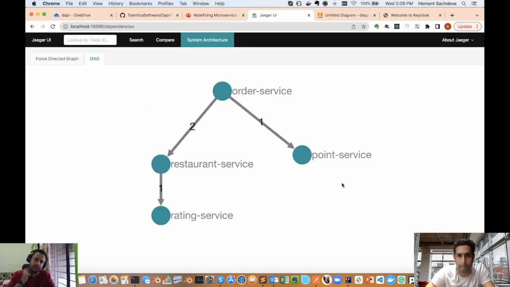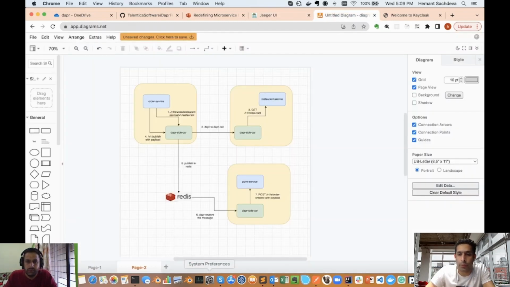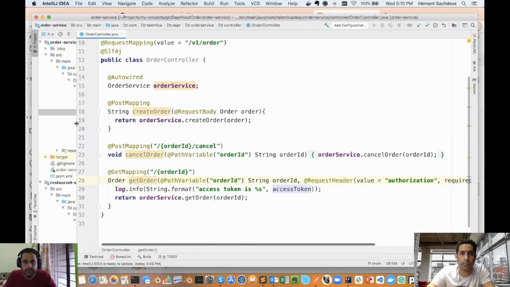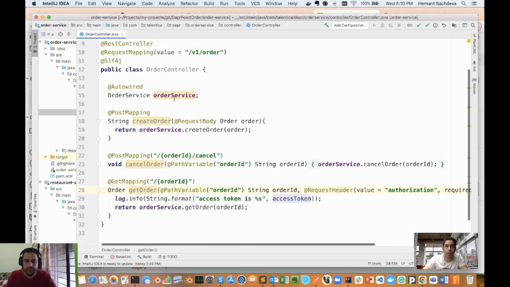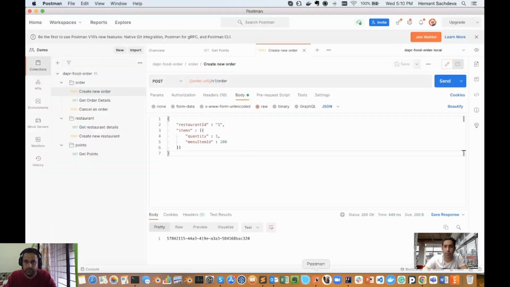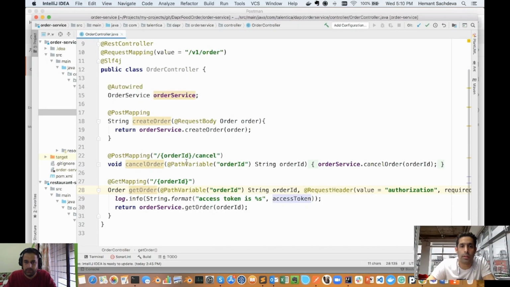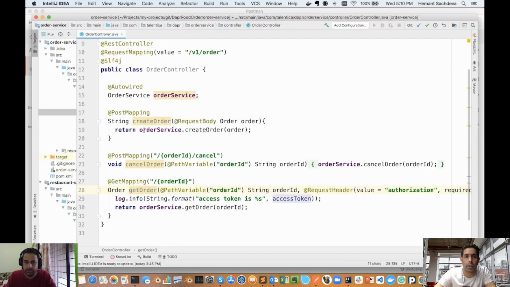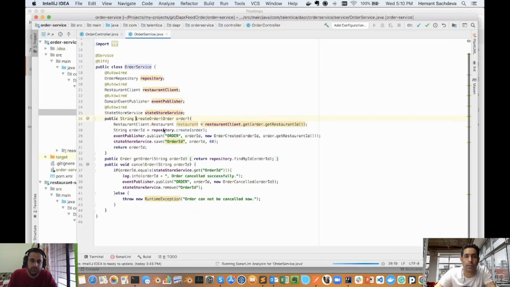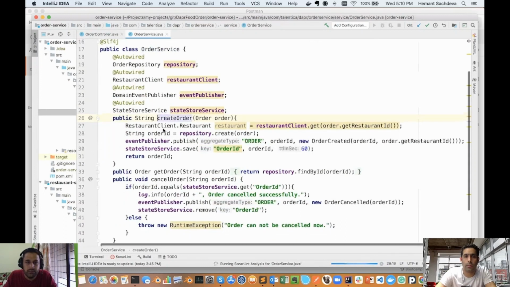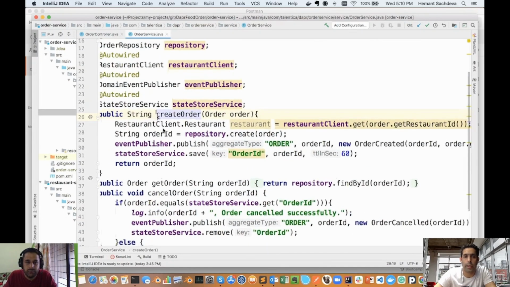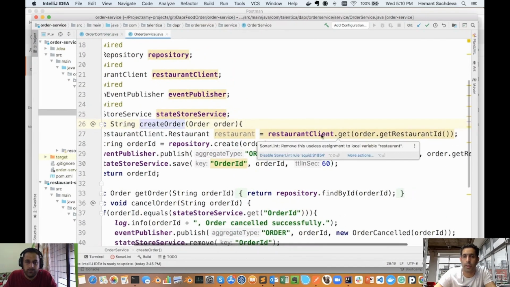If I have to show you the code, this is the order controller. This is what I have invoked using Postman, v1/order. This is a POST, right? If you look at the order service, in the order service we are making a call to the restaurant service.